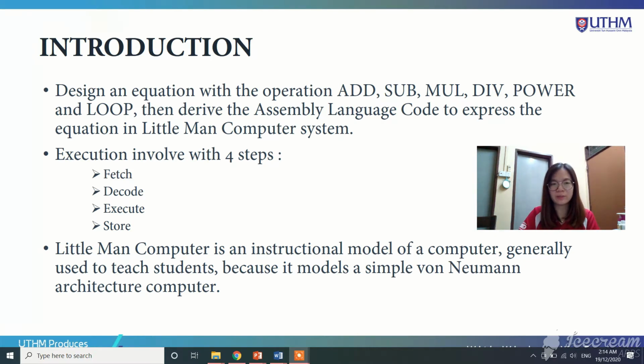So in this project, we are required to design an equation with the arithmetic operations such as add, sub, mul, divide, power, and loop. Then we need to derive the assembly language code to express the equation in the Little Man Computer system. As we know, execution involves 4 steps, which are fetch, decode, execute, and store. Let me explain the process involved. What is the function of fetch?